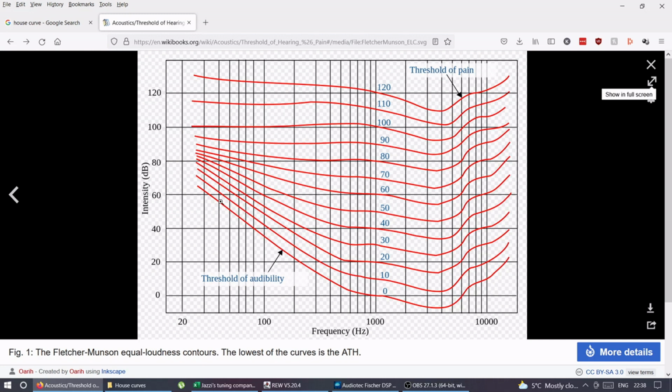So if we want to EQ a system that would sound flat to us, to human beings, meaning equal loudness at every frequency, ideally we would want to tune to something similar to this. If you can see, the top end is different and the bottom end is different. The top end is a preference for every person. Some people like it a bit more sparkly, as they say. Some don't. Some are more sensitive.